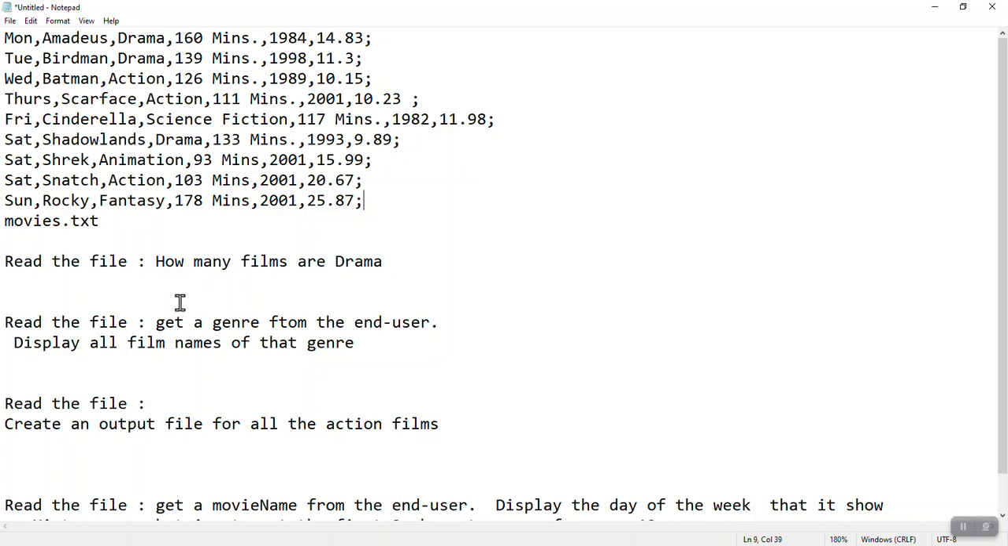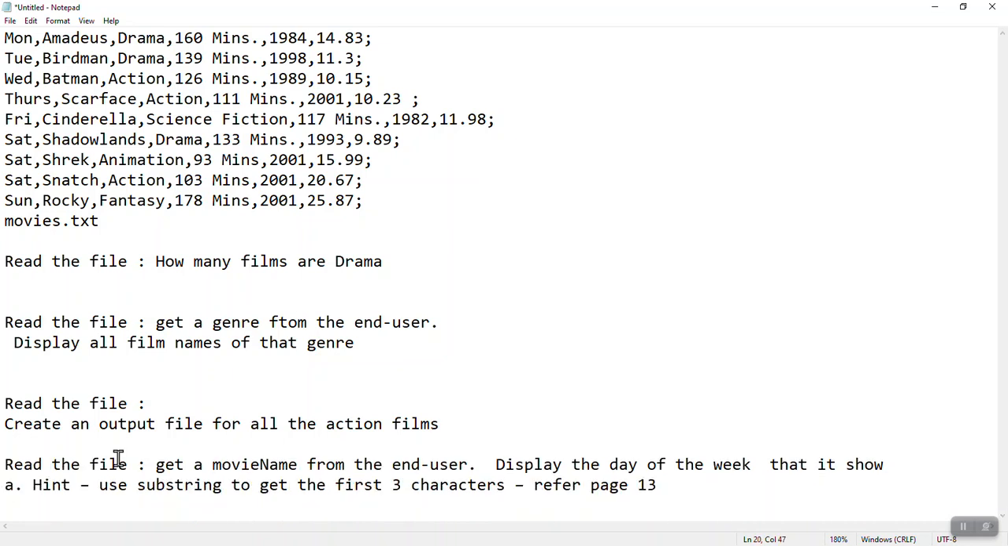Now the second question is, I want to get a genre from the end user. Ask the end user what genre they want, and then if they give me drama, I want to display all the film names of the drama. And then the third question is to create an output file for all the action films. So we're going to read data from the input file, and if the genre is action, then that record would go to an output file that contains only action films.